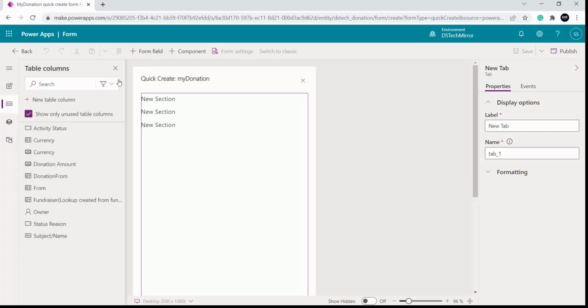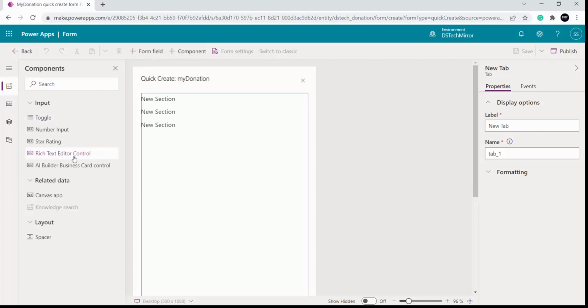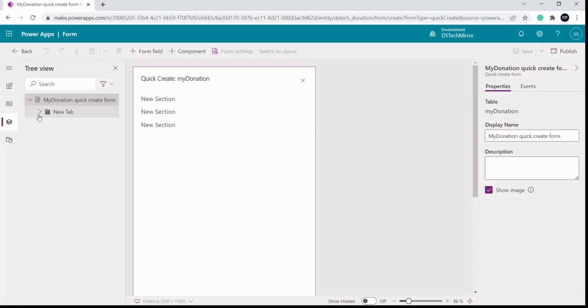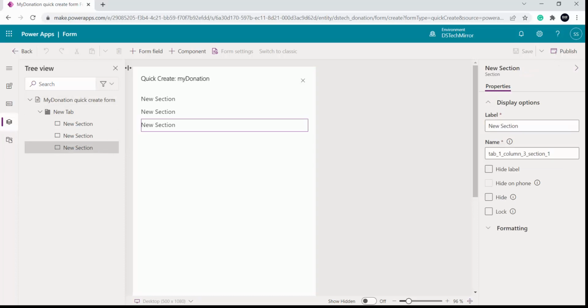If I go to form field, if I go to component, I also cannot add more sections. By default my quick create form will come with 1 tab and 3 sections. If I try to delete any of these sections, I cannot do that as well. So this is one of the main differences between the quick create form and the main form.